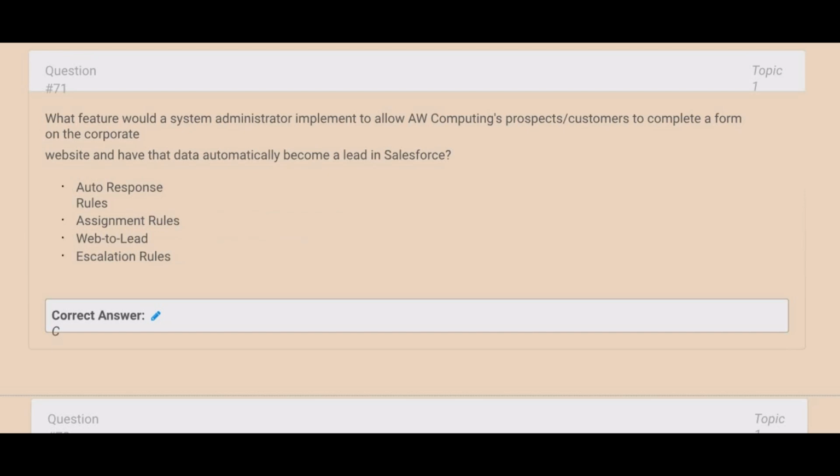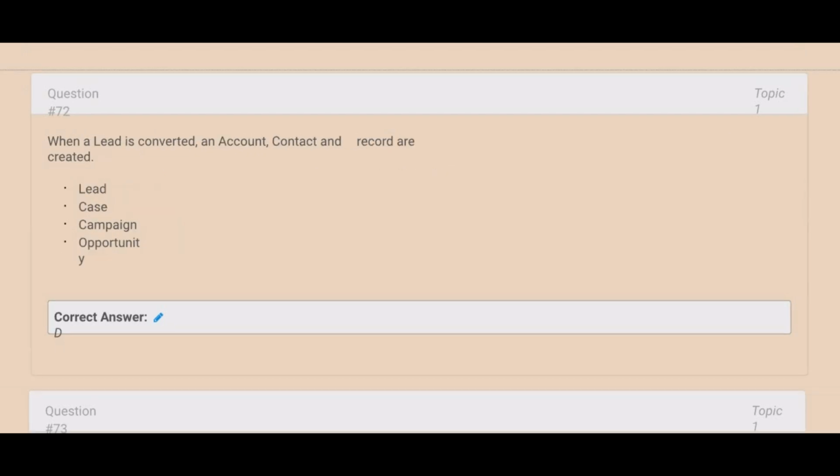Question is, what feature would a system administrator implement to allow AW Computing's prospects or customers to complete a form on the corporate website and have that data automatically become a lead in Salesforce? Option A, auto response rules. Option B, assignment rules. Option C, web to lead. Option D, escalation rules. Correct answer is option C.